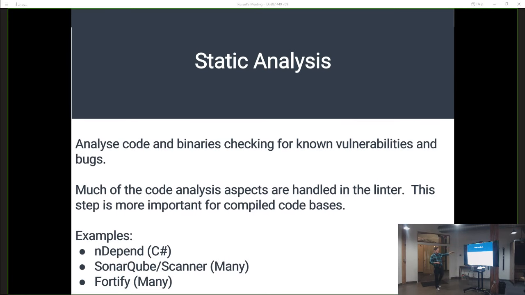So, integration branch, static analysis. Most of this nowadays is done by the linter, especially on languages like Python and JavaScript, because you don't compile them into a binary. But other languages like C# and Java, you do compile into a binary or just-in-time bytecode or something like that, so there's some level of compiling. You want to check it after the build process to see if there are any vulnerabilities. That's the big thing: vulnerabilities and bugs.